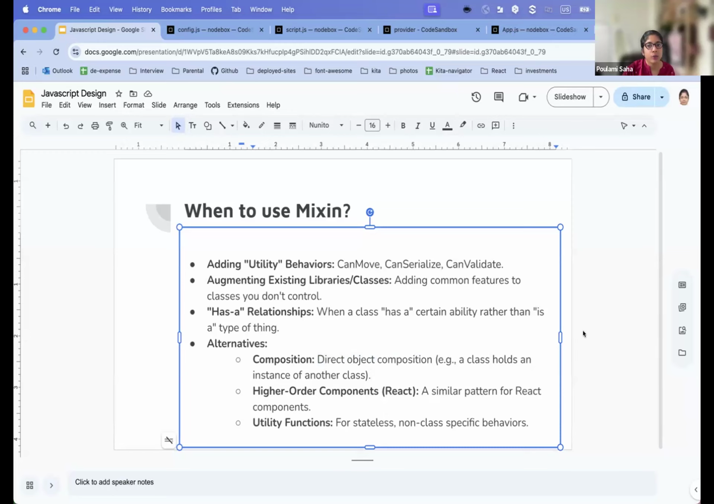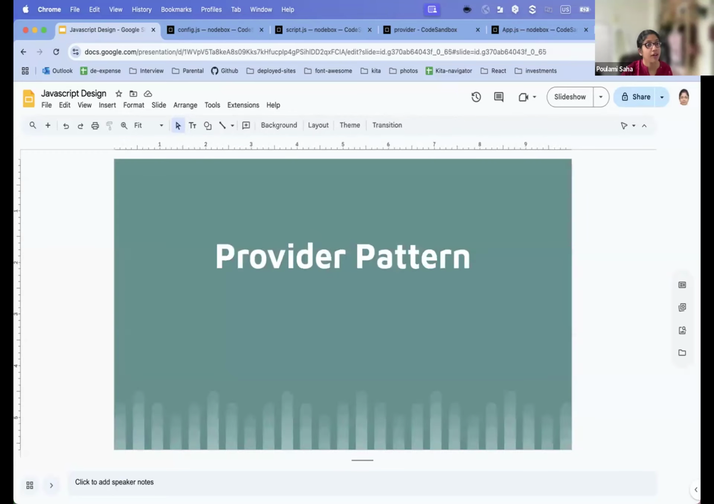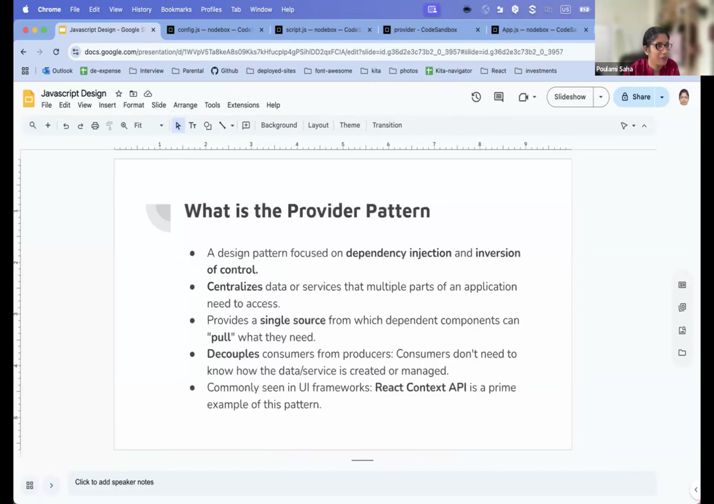So now that we are done with mixins, we have the third design pattern, that is the provider pattern. I will try to run a bit because I have two more design patterns to cover. So I will try to be a bit faster.